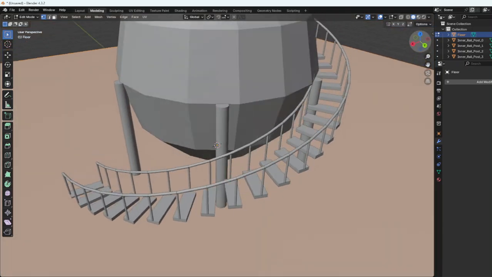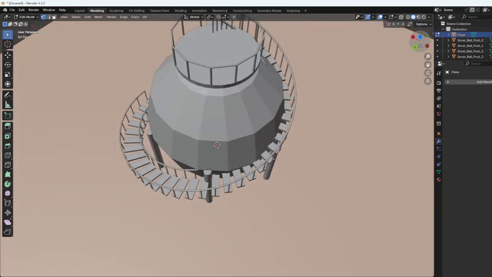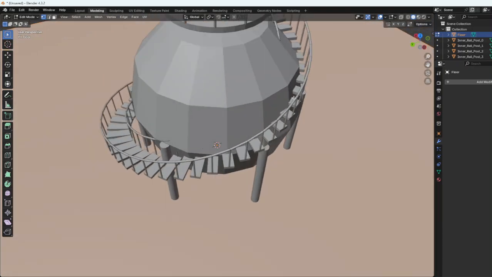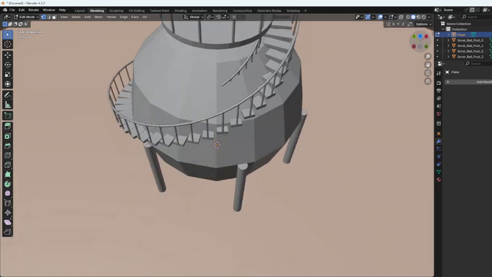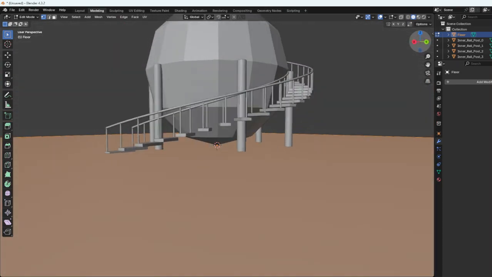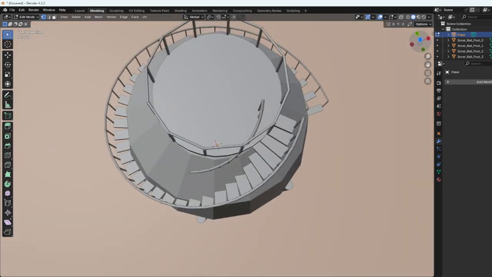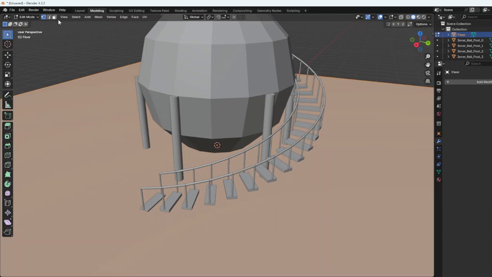Except it's not perfect, because if you follow my code, you can see that this part is actually stuck inside the sphere, and we don't want that to happen. However, we're going to do that next lesson. So this concludes this lesson. Bye.